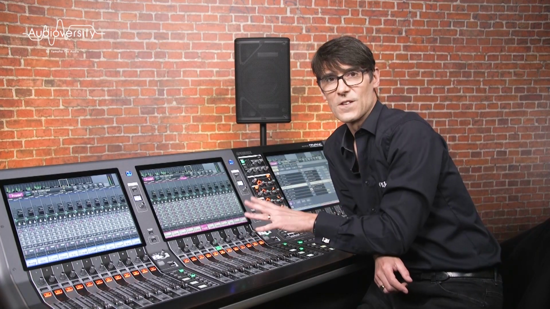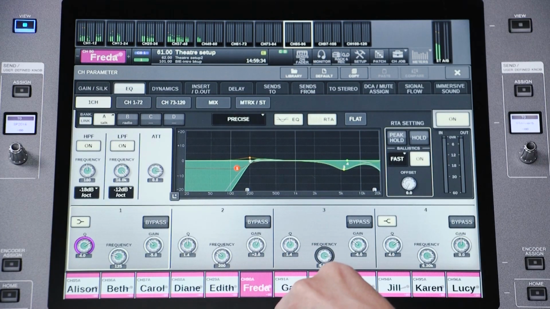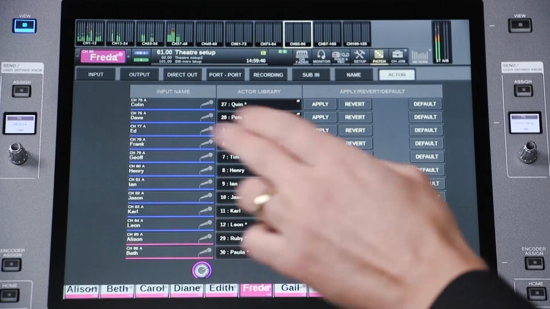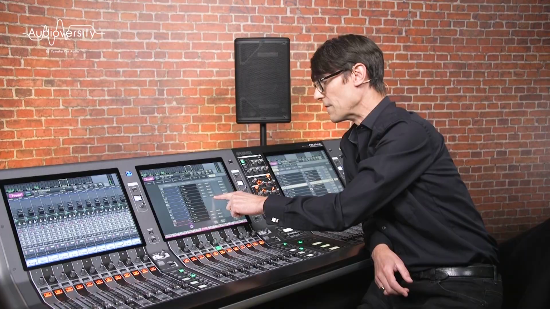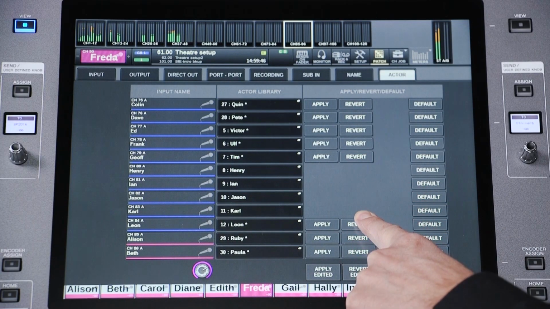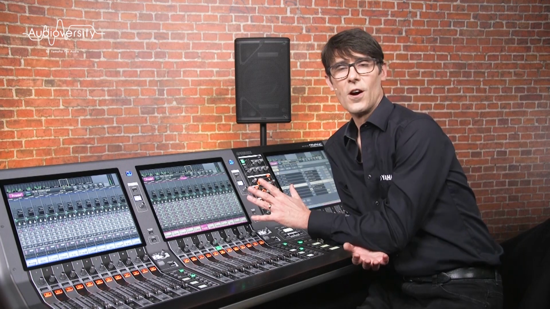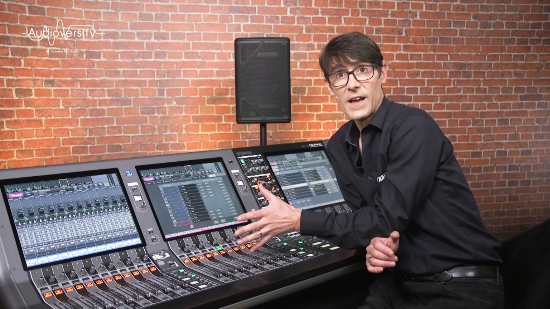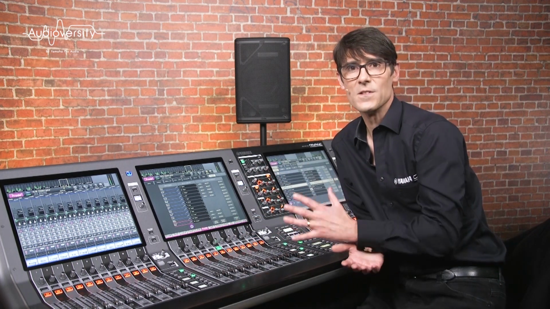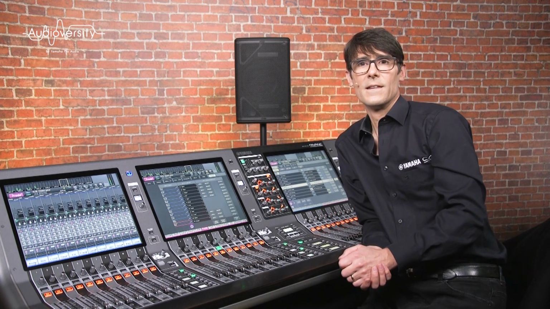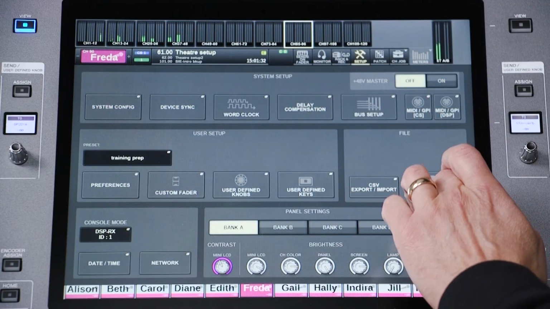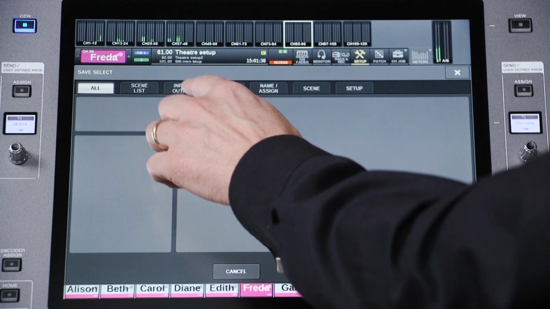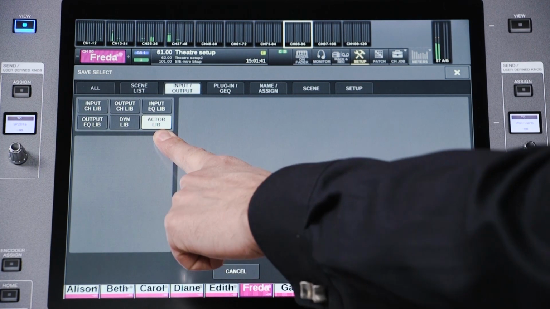As you progress through the next rehearsal or show and make some parameter changes, you can later choose whether to apply the changes and update the actor library or revert back to the previously stored settings. So, for each show, you will build up a library of actors. And whenever one is replaced, it'll be quick and easy to accommodate the new settings. The actor library can be stored with the scene memories onto a USB drive and loaded into other consoles later in case the show moves to a new location.